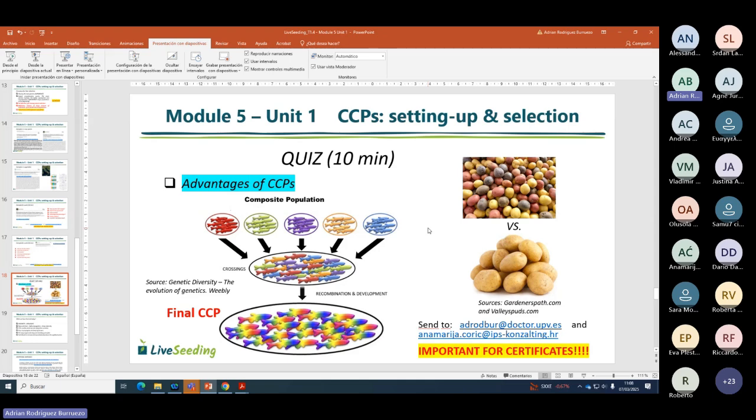Remember that the quiz here in my units can be directly answered in the body of the email. So send your answers to me and to Ana Marilla, written. I think you can do it in 5 minutes. It's a very simple question: advantages of composite cross populations. Which beneficial points do composite cross populations have in terms of everything?